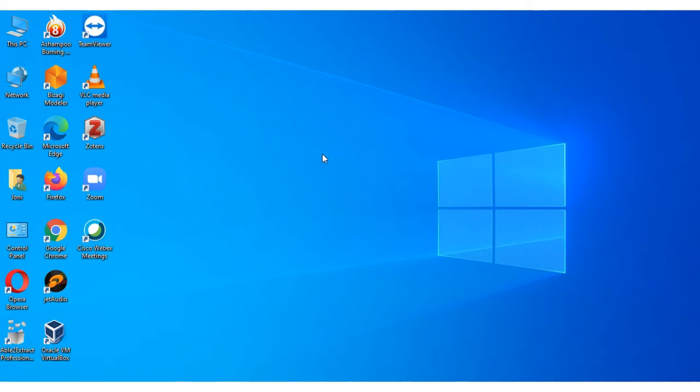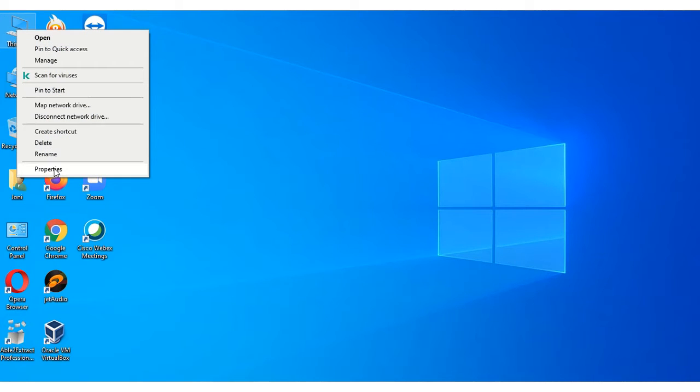Today I'm going to show you how to enable remote desktop on your Windows 10 computer. It's a very easy process, and the first thing you can do is right click on the This PC icon or My Computer icon on your desktop. The icon is at the top left, so you right click on it and go to Properties.